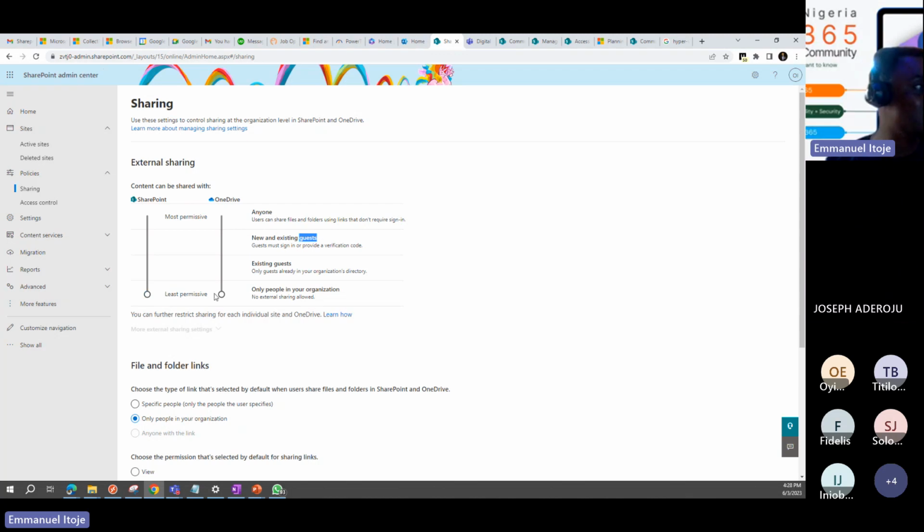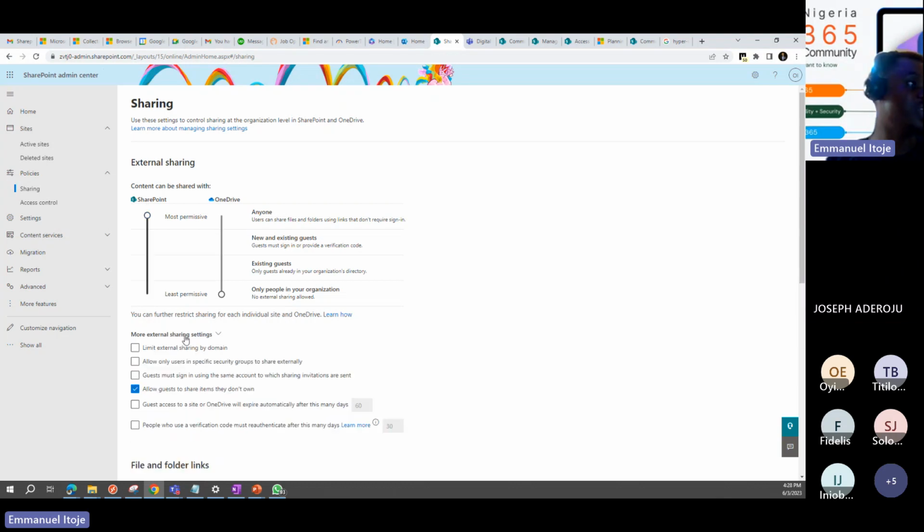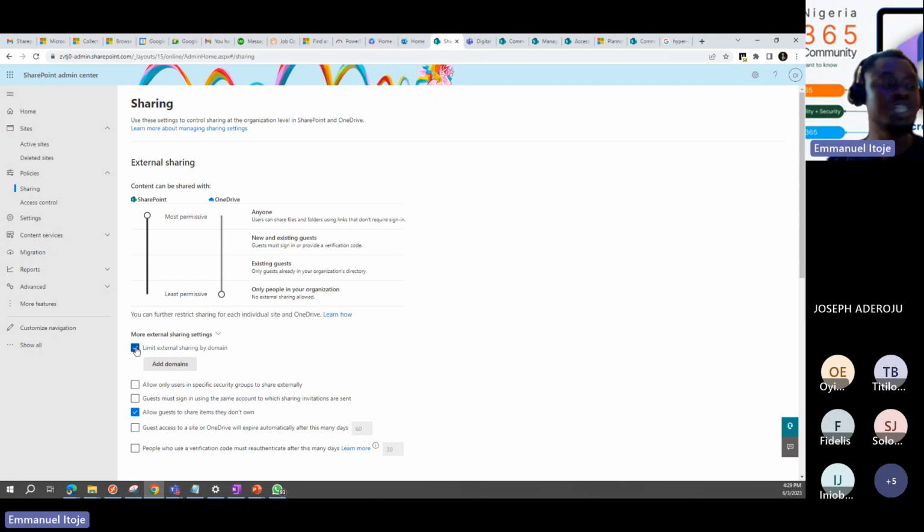So if you notice, because this is at the least permissive, automatically the more external sharing settings are grayed out. But if I take it up a bit, this is enabled for me, so I'll be able to see more information about the external sharing. For example, the first one talks about limit external sharing by domain. Let's assume I have a sister company and I only want users of my company to be able to share information, files, and folders with the sister company. Then I can select this option, limit external sharing by domain.